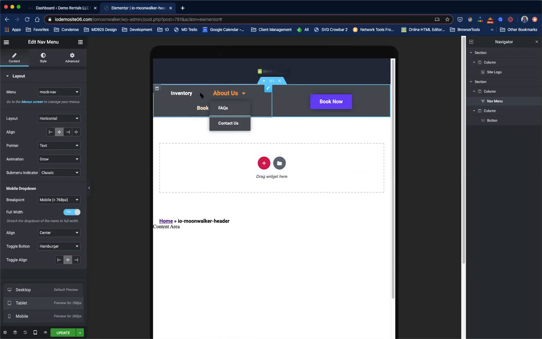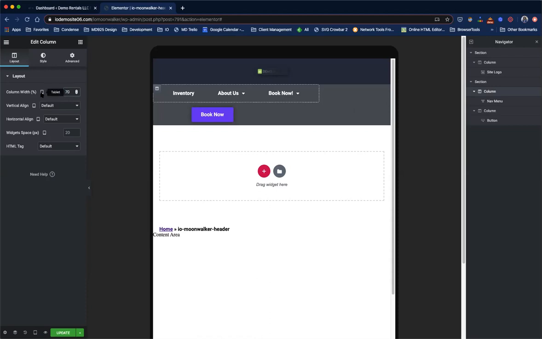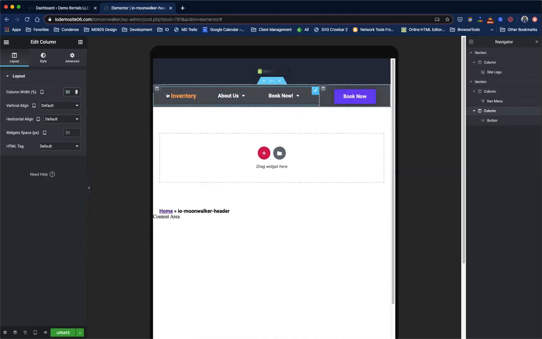But it's not quite right because look, it's stacked on top of each other. So what we're going to do is say we want this column to be larger than this column, because this column doesn't need this much space around it, but we need the space to go over here. So we're going to say we want this column to turn into 70%, and we want this column to be 30. Now 30 and 70 make 100, so it's 100% of the width of that section. And we're going to say update because that looks pretty good.